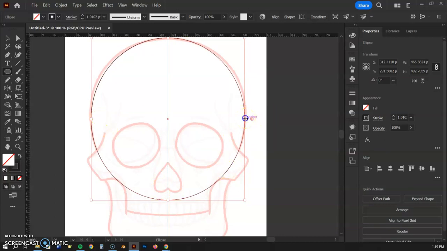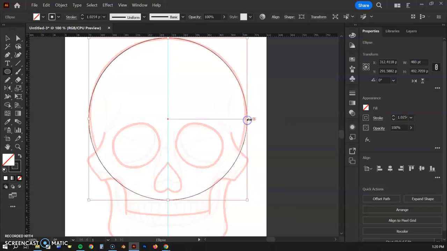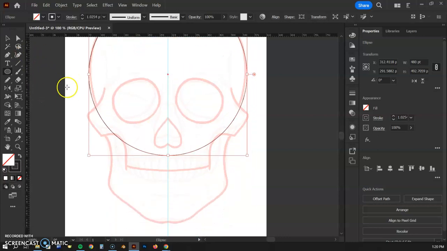Now, if I hold the Alt key down, again, when I grab the sides, it's going to keep it in the center. If I don't hold the Alt key down, I'm pulling it off the center point. So that Alt key is going to come into play again. Okay, there we go. I've got my circle lined up on there. Let's move to the next part.